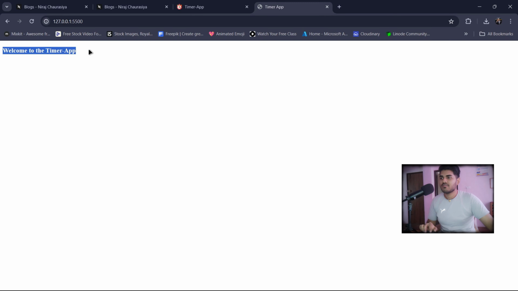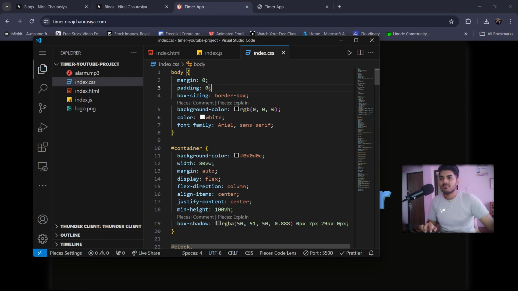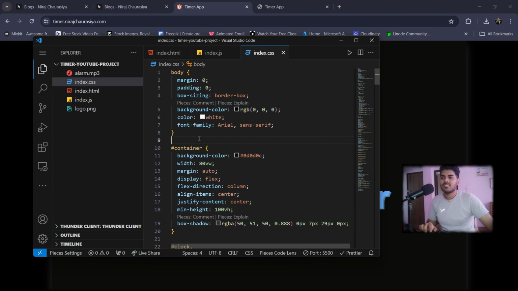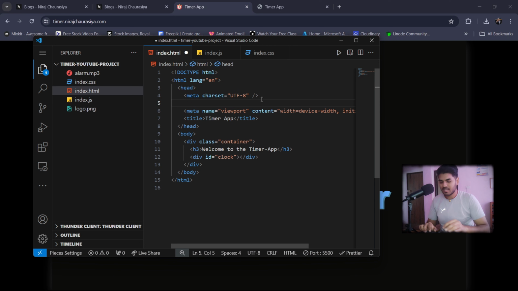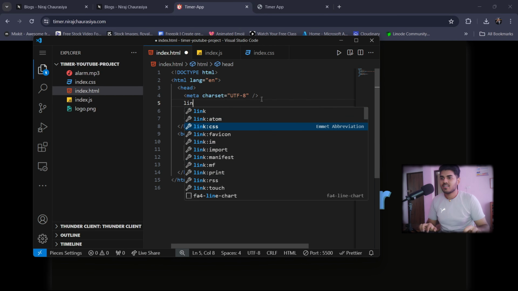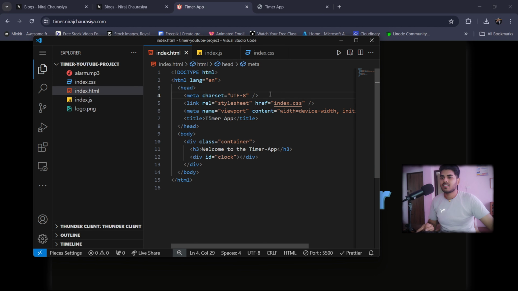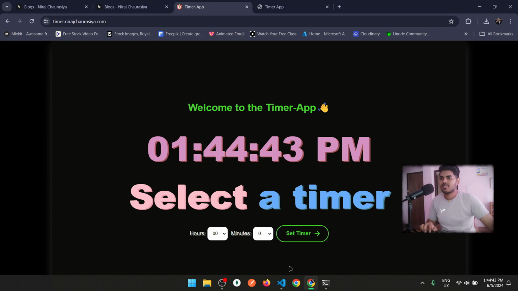Okay, so as you can see, welcome to the timer app. But if you see here inside this body, we have margin 0, padding 0, and background color black and font size, but it has not been applied here. Why is that? It is because we have not linked the CSS file inside our index.html, and if I click save, it will reload. Okay, as you can see, it has now reloaded.